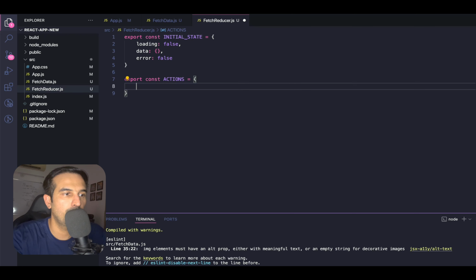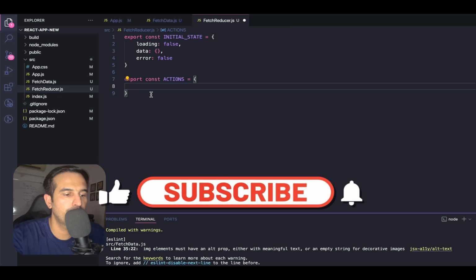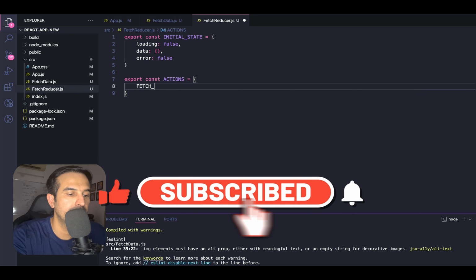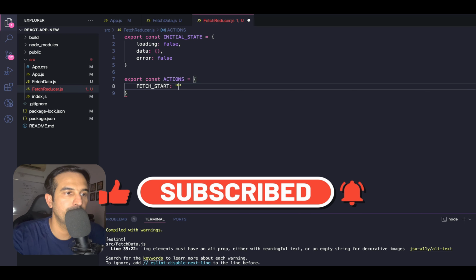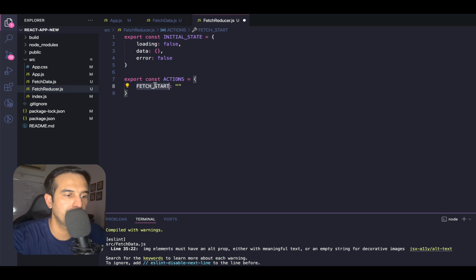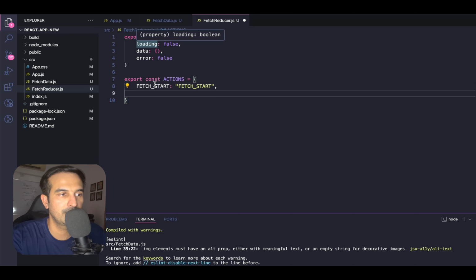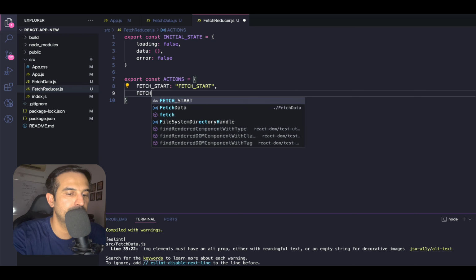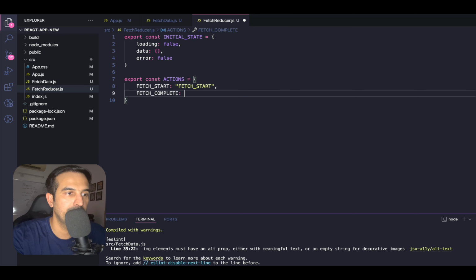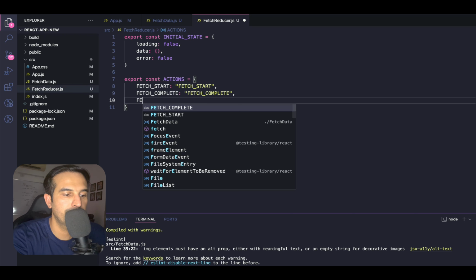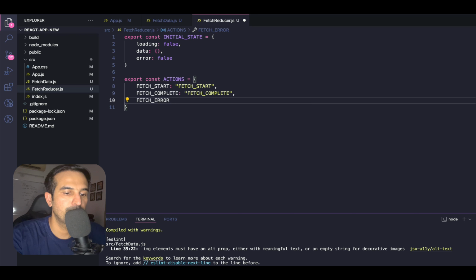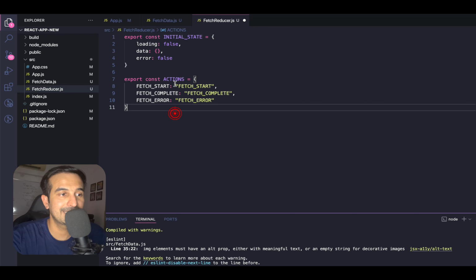In this, let's say we can have FETCH_START. Fetch start would be the start of fetching, which will signify that loading should be modified. Then FETCH_COMPLETE would be when we get the data. And we can have one more, FETCH_ERROR, which means that fetching ended because of some error. So these are the actions that we have created.